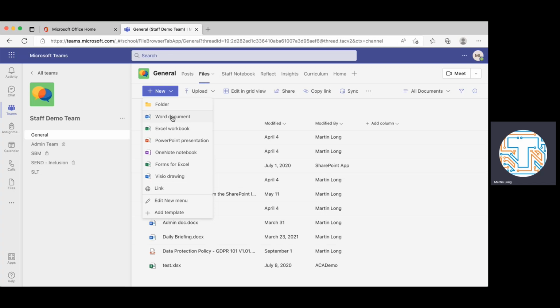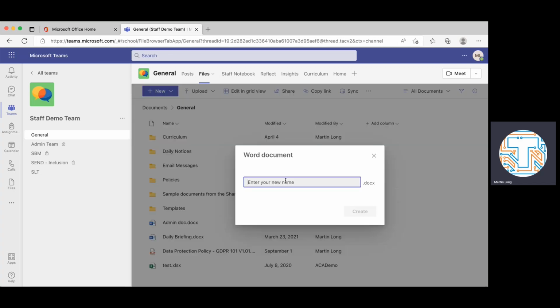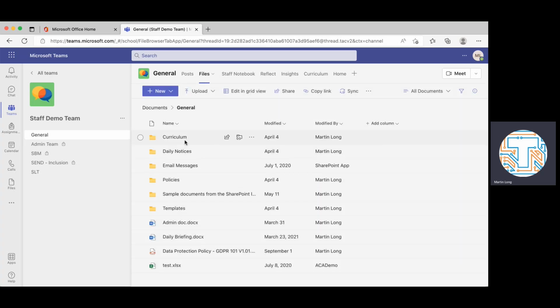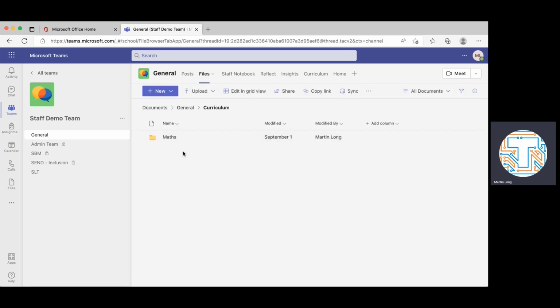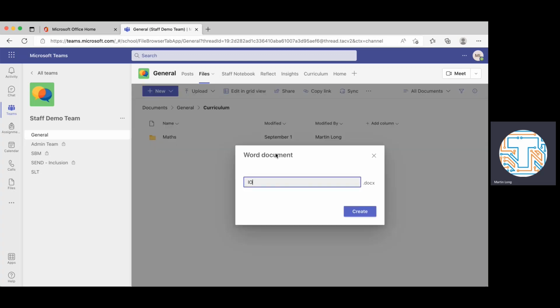It will open up inside of here. So it might be that I'm going to make a new Word document. Actually, let's come out of that. Let's go into curriculum, and I'm going to create a new Word document here. I'm going to call it long-term planning.